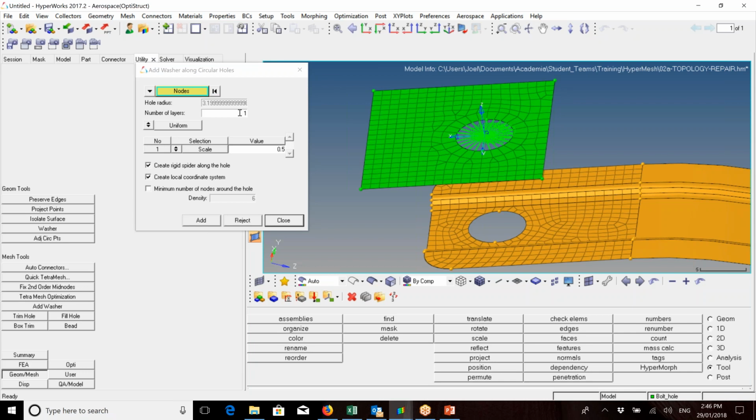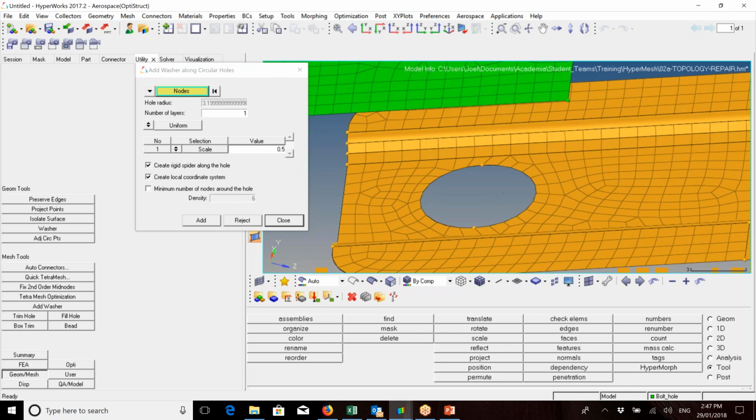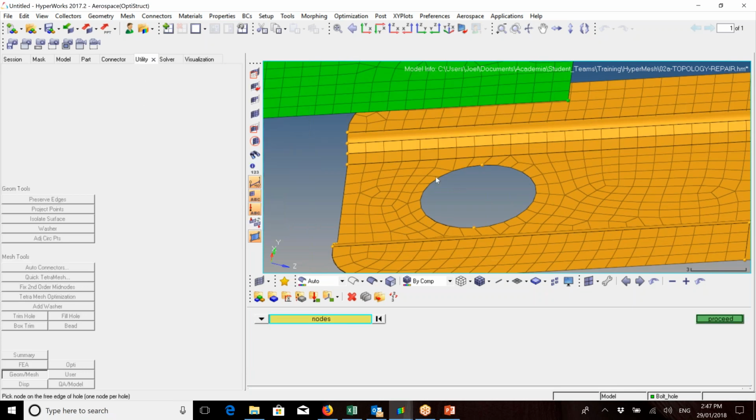So you can create that with more layers if you wish. One or two layers, generally 2 layers is pretty good. I'd stick with 2. After that could be overkill. But for instance, for a hole like this, it's very difficult to get a washer in there. So what we'll do is I'll show you what can happen.